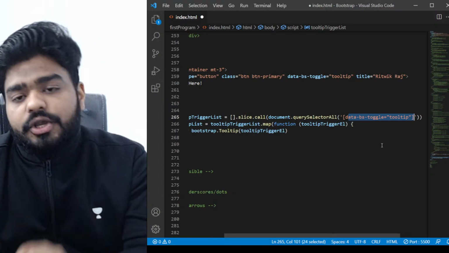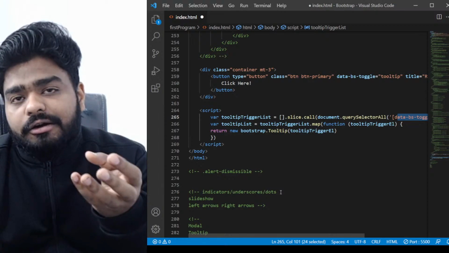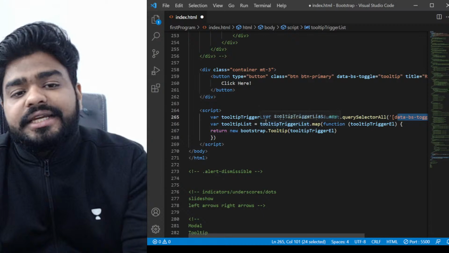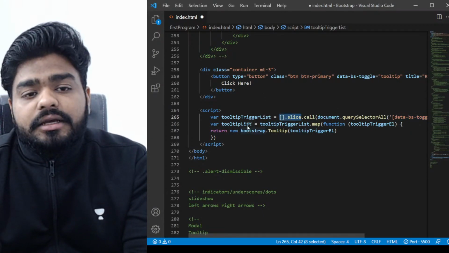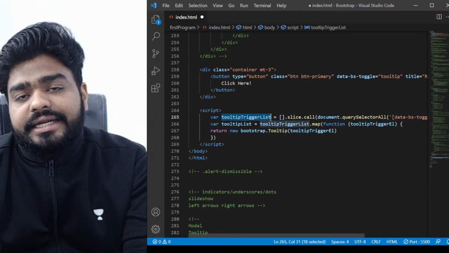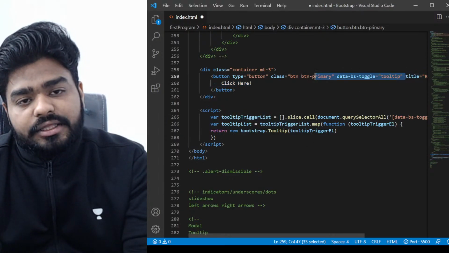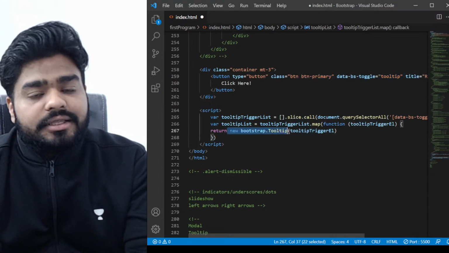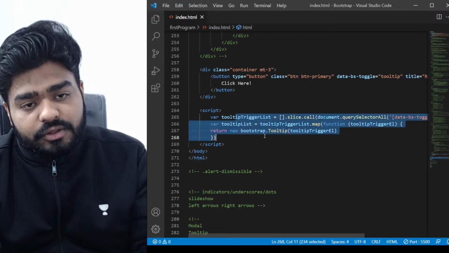Data-bs-toggle tooltip. So whenever this thing is getting toggled, whenever we are hovering our mouse over that, then what's going to happen? A tooltip trigger list will get activated, and this is an array. This tooltip list will contain all the data which will come inside the tooltip trigger list, the title and all of those things, and then it's going to return that.